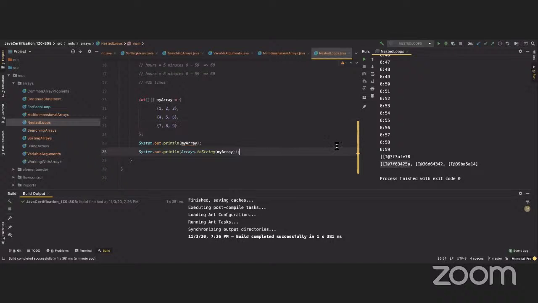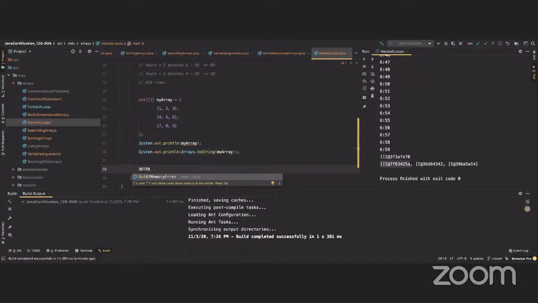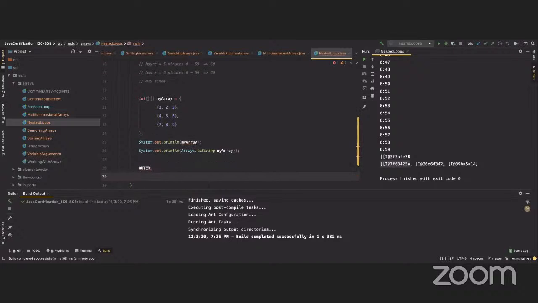What you have to do is do a nested for loop. Okay, so a for loop. Sorry. So we say outer, right? I say for.